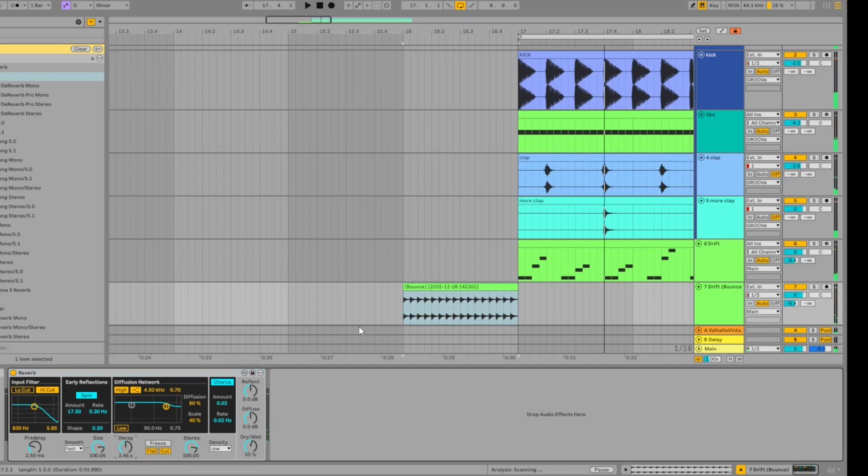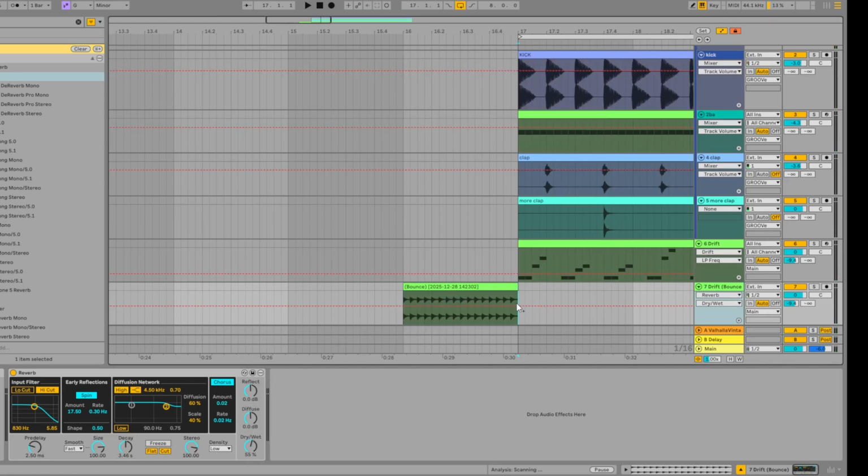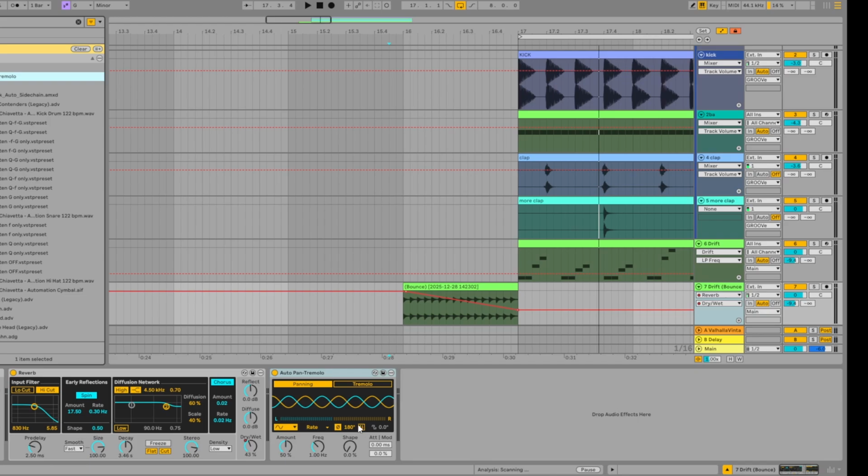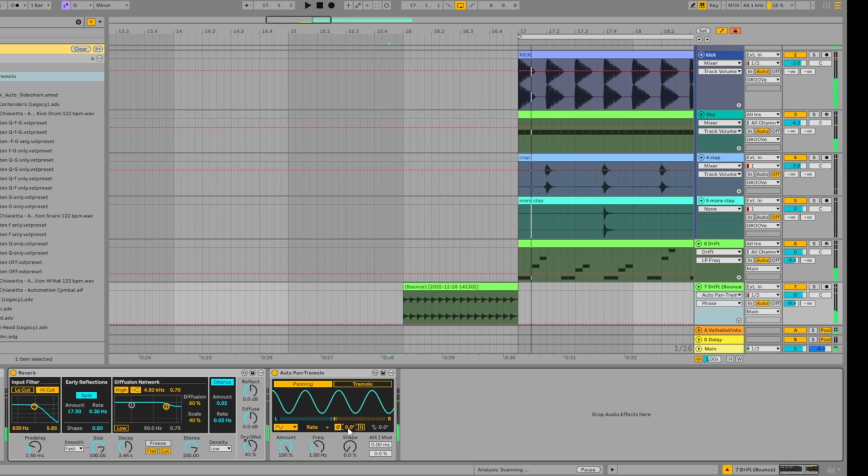So I have many ways of changing this up. We can do an automation on my dry wet, make it 100% and make it go dry. That's a really cool effect. We can also add an auto pan tremolo thing, and the trick here is to get the phase to 0. So now what's going to happen is the volume is going to go up and down instead of right and left.